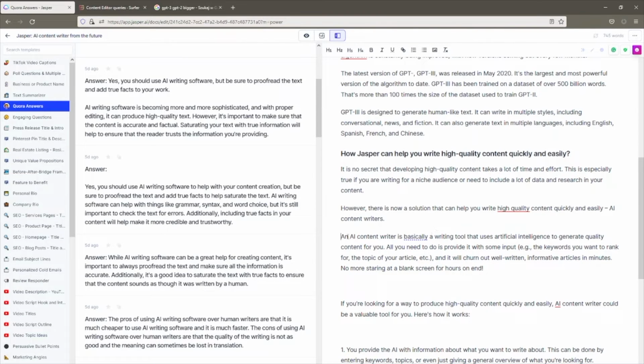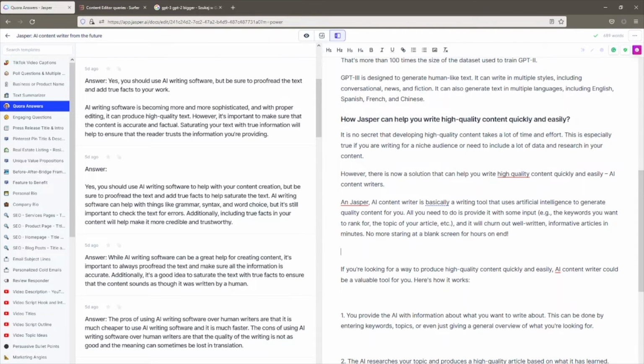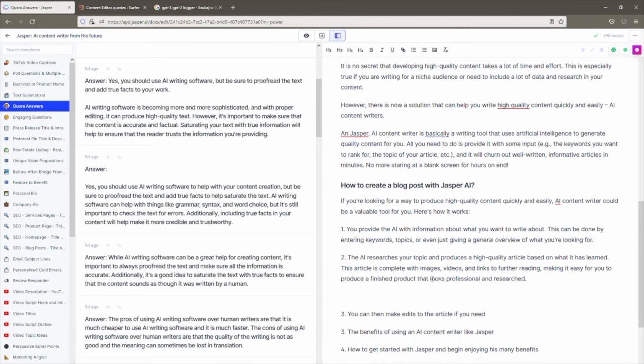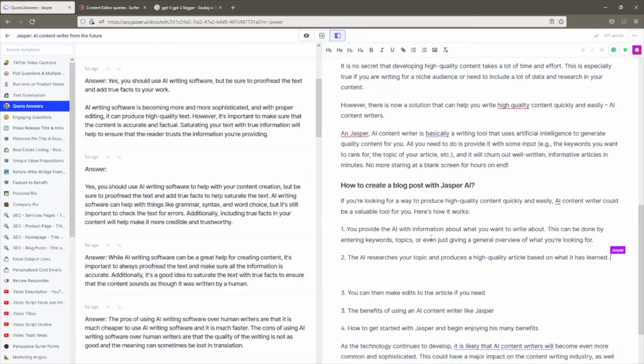An AI content writer is basically Jasper, a writing tool that uses AI to generate quality content. All you need to do is provide some input. Okay, how to write a blog post with Jasper. Now it's called Jasper. In the past, Jarvis. You provide AI some information, the AI researches your topic, quality content results complete with images, videos. No, it's not. It doesn't include photos.